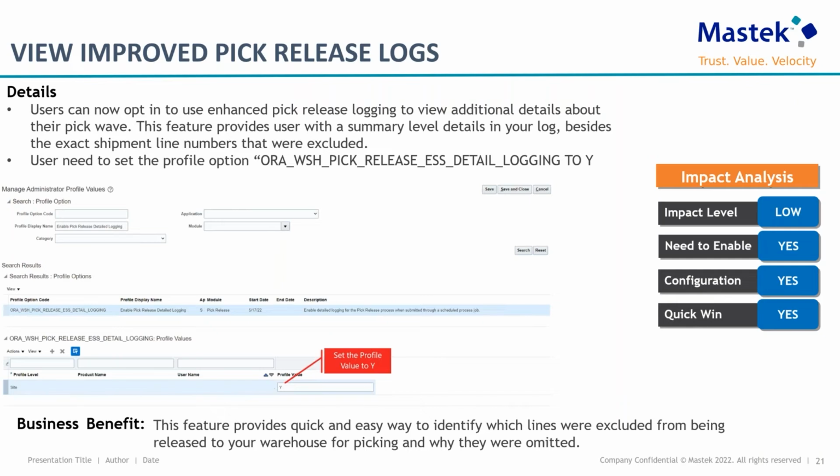It also gives the reason for those lines that were excluded. Apart from being an opt-in feature, this requires a minor configuration where the user needs to set the profile option for Oracle WSH Pick Release ESS Detail Logging to Y. In case it's set as N, the system will keep working as it currently does. If you set it as Y, the new features will be enabled.